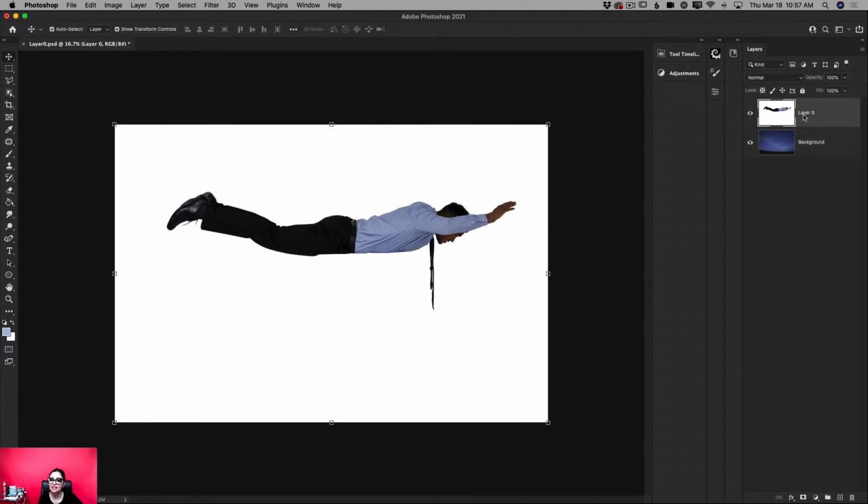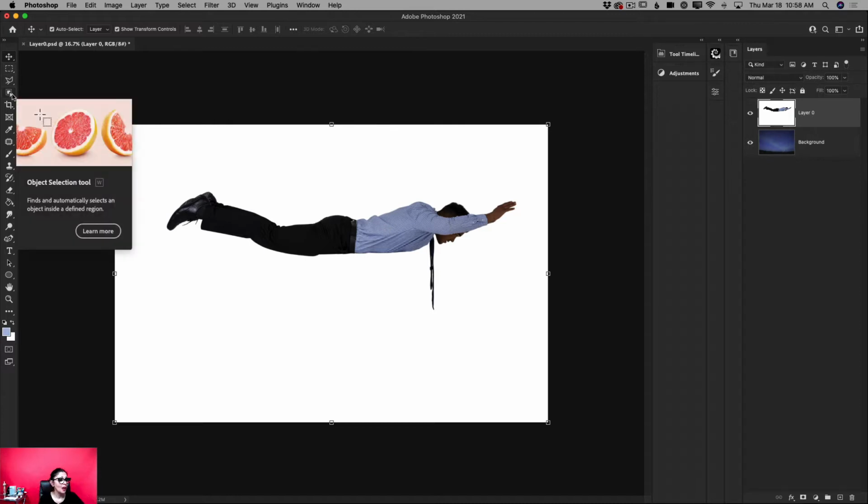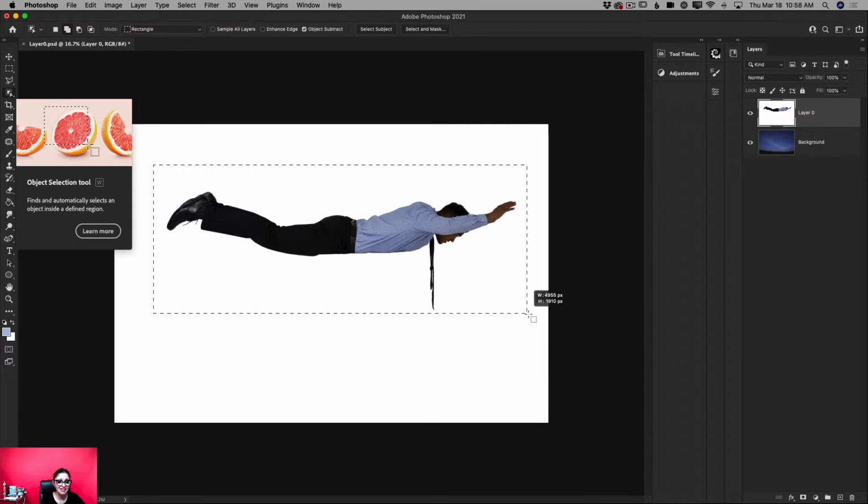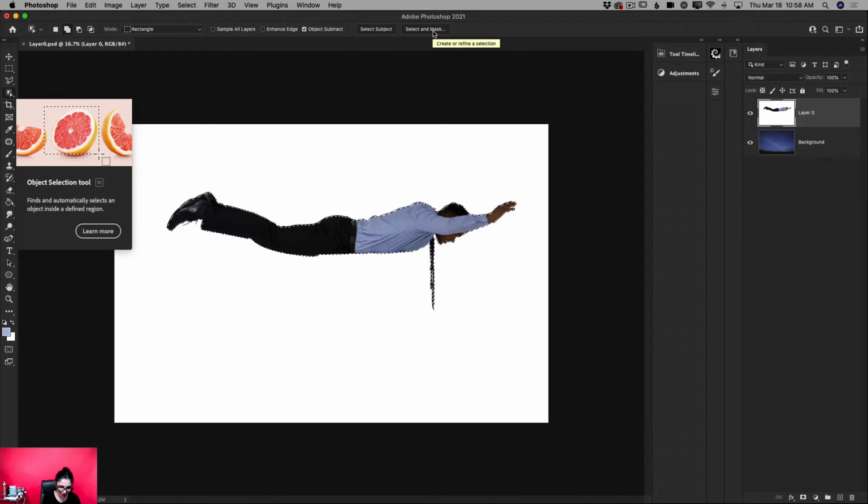To do so, I will select my top layer, this flying man layer. I will click on object selection tool to activate this tool, and I will make selection around this man. After I made this selection, I will release my mouse, and Photoshop will select the main subject for me. If you notice, Photoshop didn't select anything else. Photoshop selected this man for me because Photoshop is smart enough to understand that I would like to select this main subject.